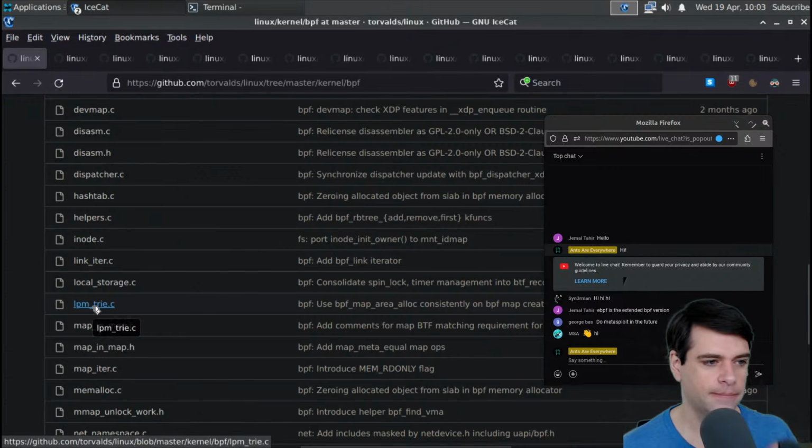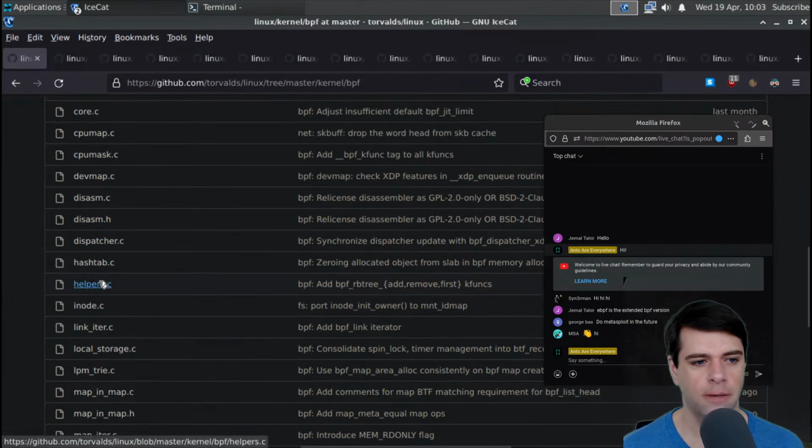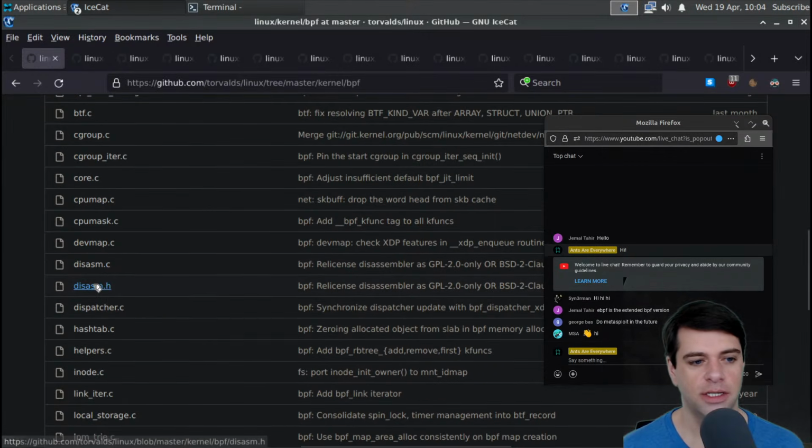LPM trie. This is going to be some sort of trie data structure, I assume, and so maybe that's not so important to look at. Inode. I'm going to guess since we're in BPF, this is some sort of BPF inode interface or whatever. Helpers. This might be the helper API that we saw. Disassemble. Hash tab. Dispatcher. I want to see the dispatcher. I want to see disassemble.